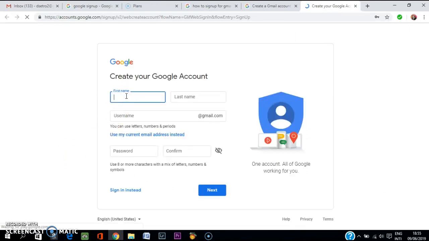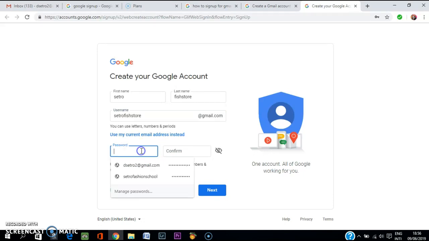So let's say, for example, let's assume I want to open a fresh account for my business. Let's say Setros, and the last name I now say fish store. So automatically what I'm going to have is Setros fish store. It's advisable you use your whatever you have here. You can put your password.